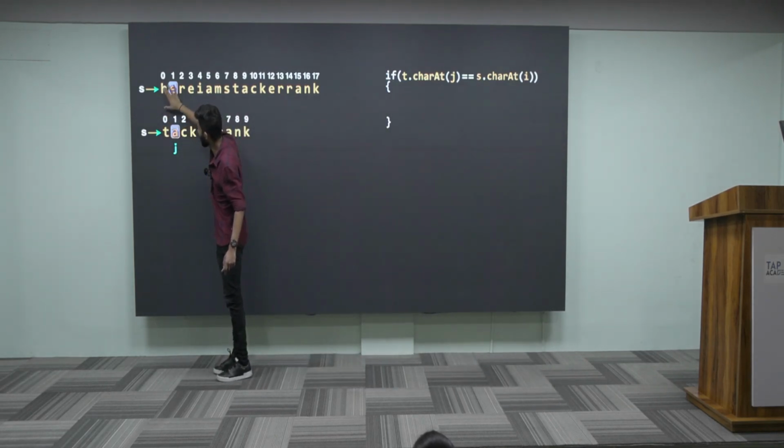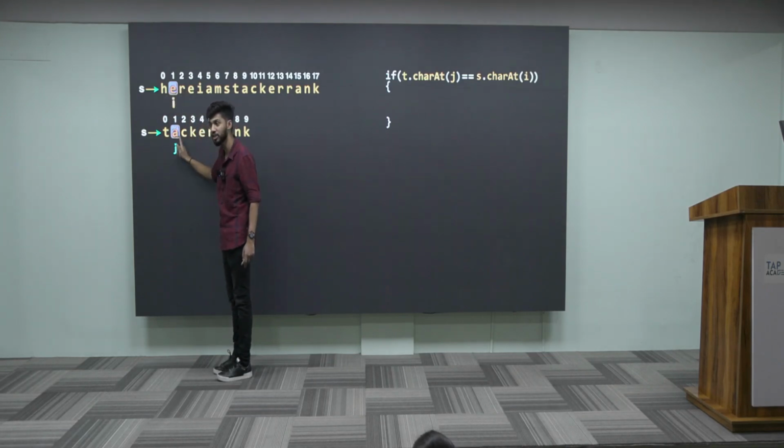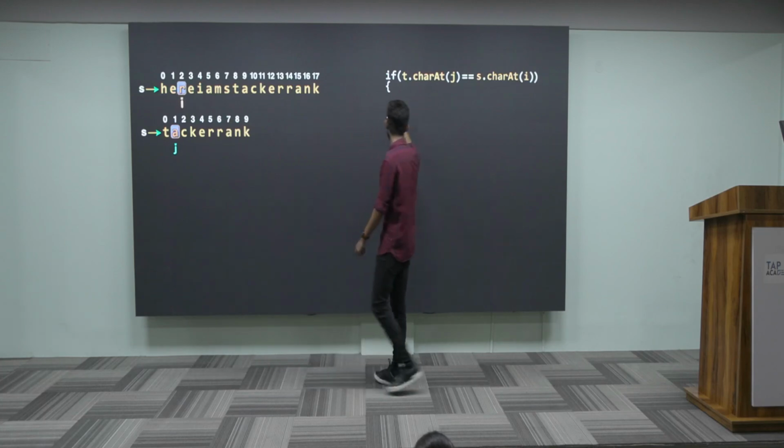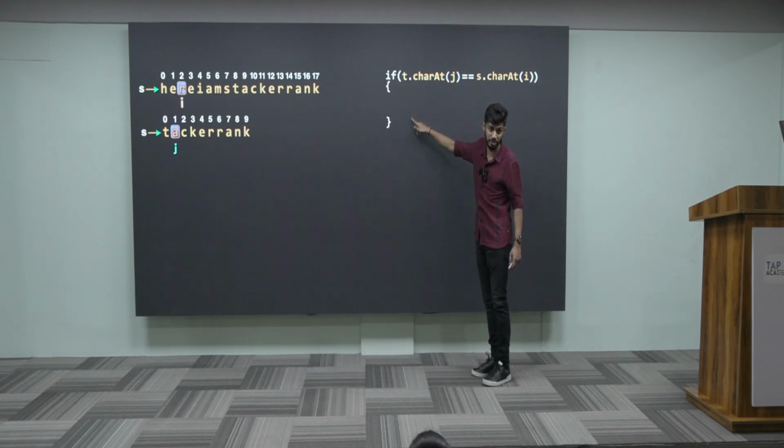So both of them, if they are equal, in that particular case, we will increase the I value as well as the J value. So how do I do that? I just have to write I plus plus and J plus plus.